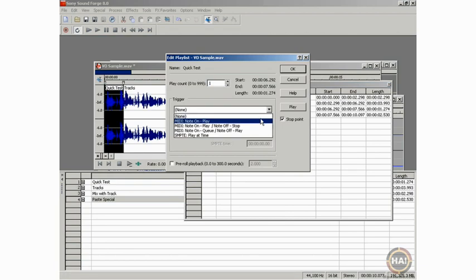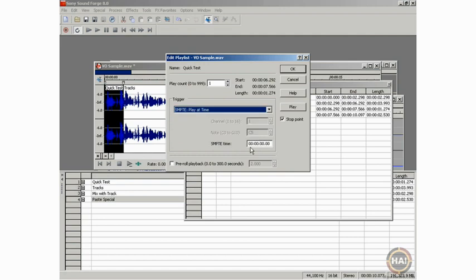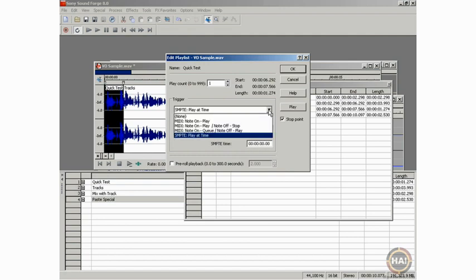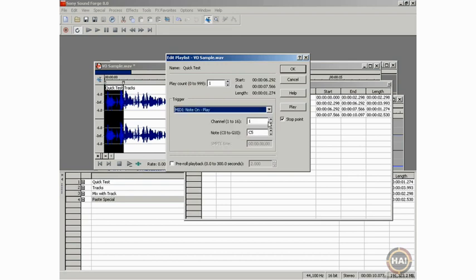So I could actually have MIDI notes or SMPTE. If I had an external device feeding SMPTE into my computer, I could enter a specific SMPTE timecode that would then trigger it to play in the playlist. Same with MIDI. I could trigger a specific channel and a note on a keyboard.